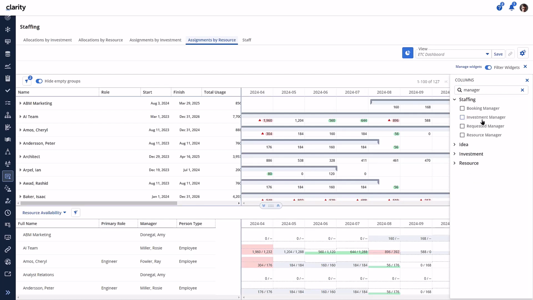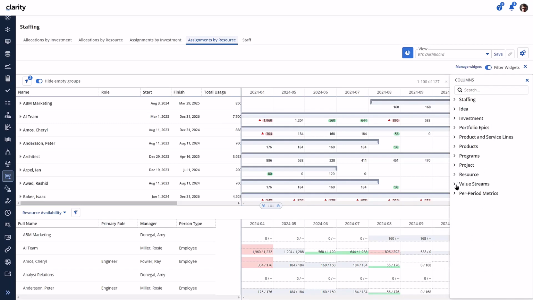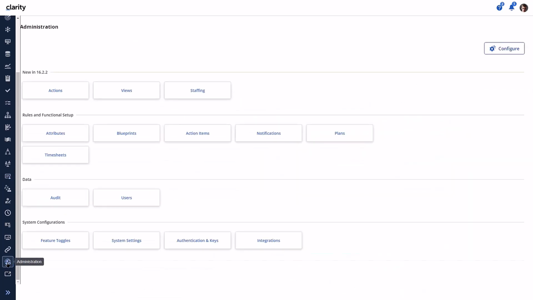As you can see, having all the fields visible can cause confusion, such as in the case of searching for the manager field showing up on multiple objects. Now in 16.2.2, when the administrator has been granted the appropriate permission for navigation to the new administration staffing tile, the administrator can selectively hide fields that may be redundant or confusing to the typical user.